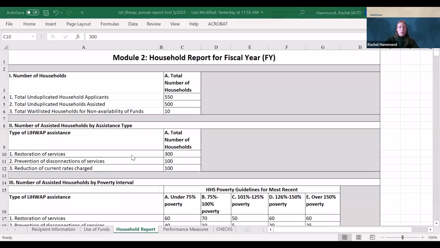And so looking at the household report tab, this is where you will report information on the number of households served by various metrics. The checks for this section will ensure consistent reporting on the number of households served. In sections 1 and 2, you report the total number of households served in various ways. First, we're looking at the number of unduplicated applicants, applicants that were actually assisted, and anyone who is waitlisted.